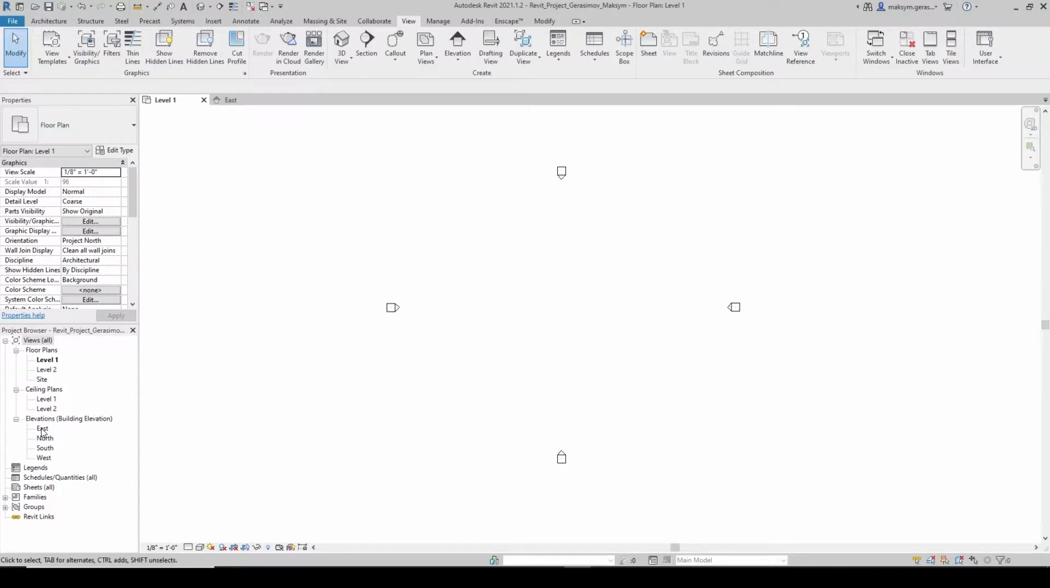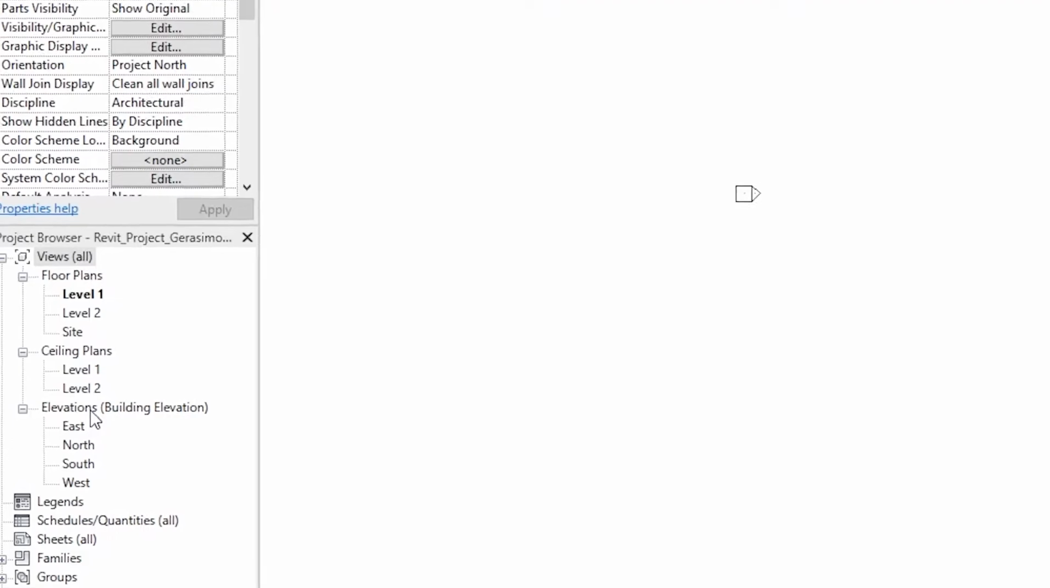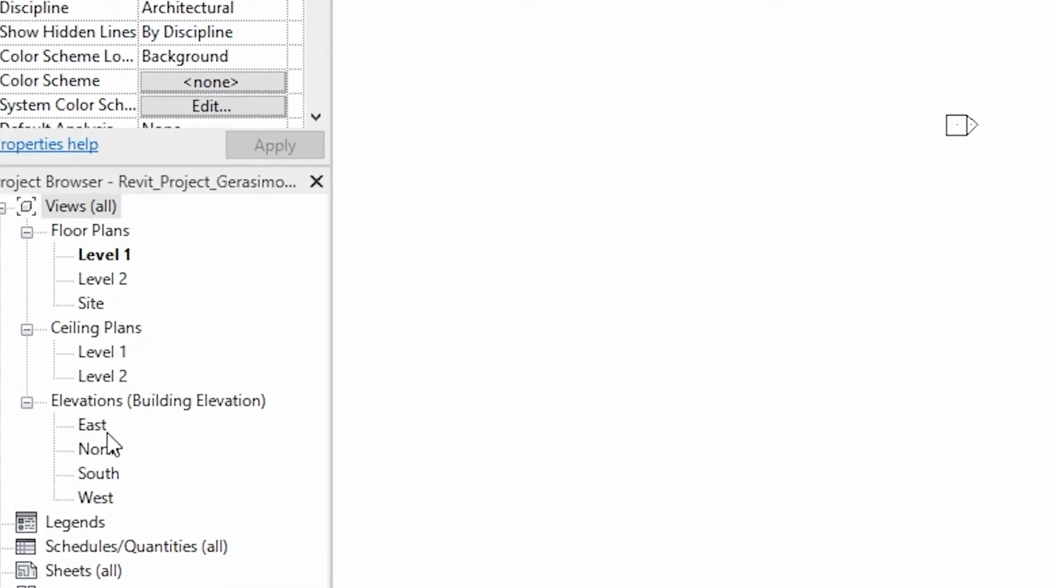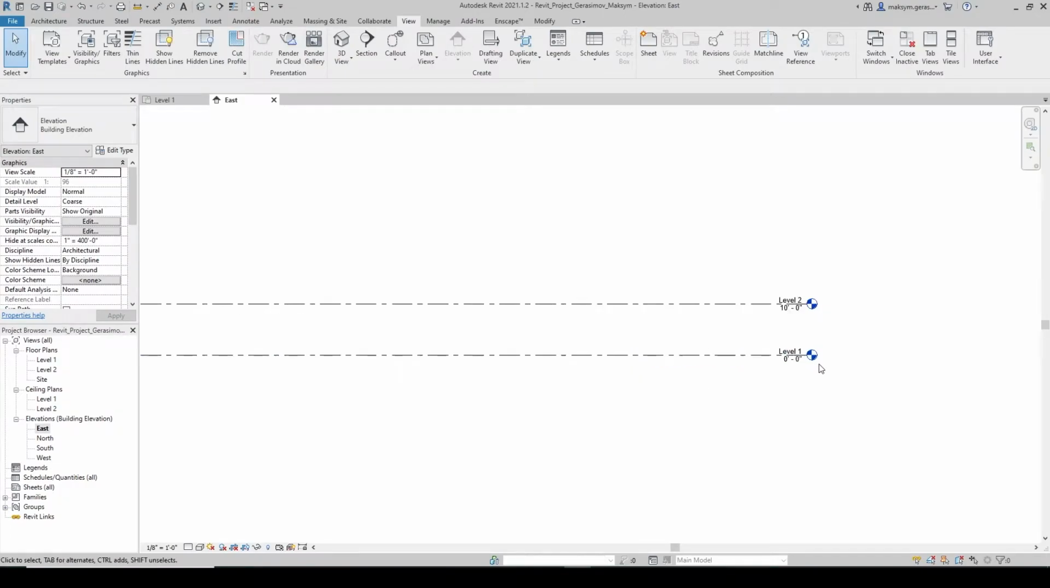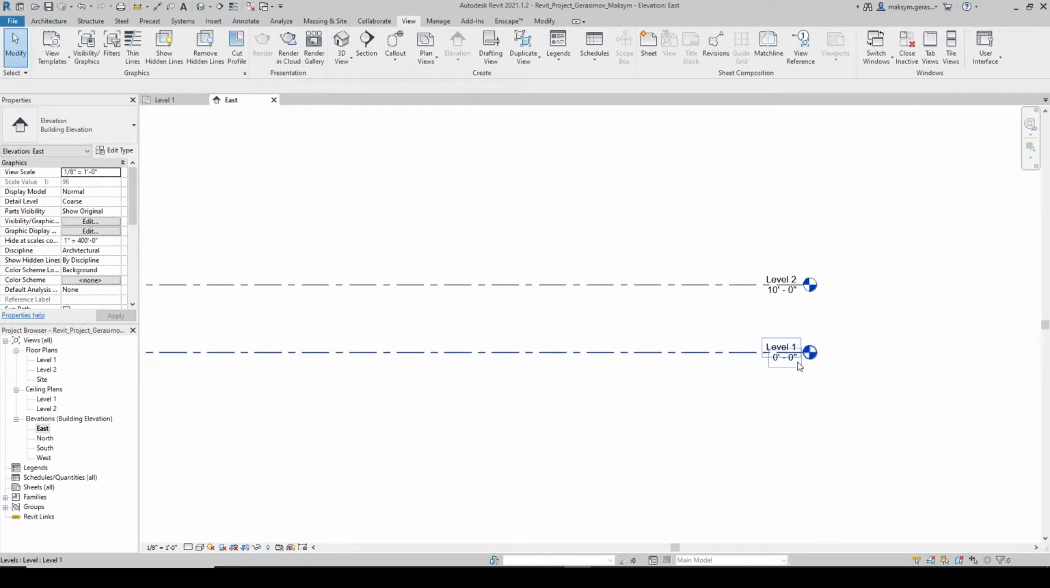In order to create more floor plans than you currently have in your project, go to any of the elevations that have already been set up for you, such as east elevation, for example. Here you can see you start with level 1 and level 2 that are 10 feet apart.